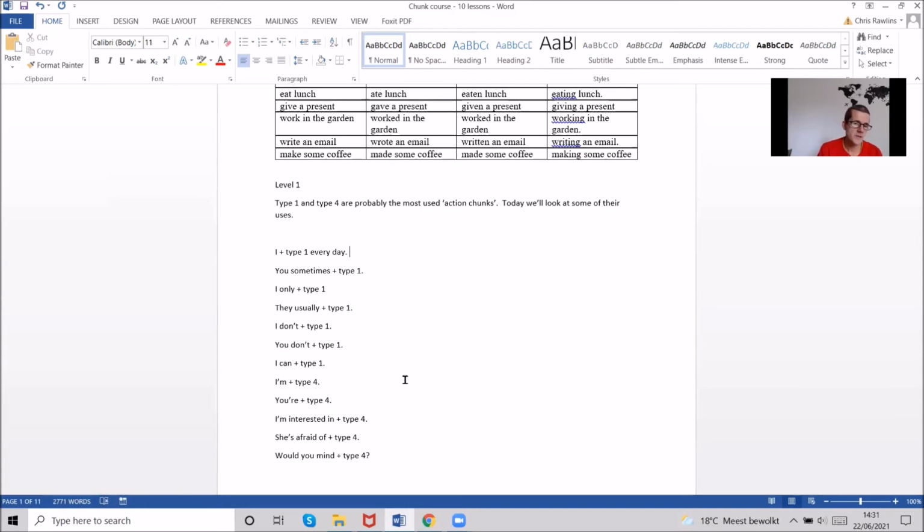Okay, so you can see we got the grammar chunks, and we can see that they determine whether they take a type 1 or a type 4. Why is this useful? It's useful if you want to improve your grammar. It's useful to know what kind of action comes afterwards, and then you can practice. You have a simple practice. So if you know that after you sometimes, you can have a type 1 action, you don't have to use these action chunks. You can use other action chunks. So you can say, you sometimes read a book. You sometimes go to the library. You sometimes sleep late.